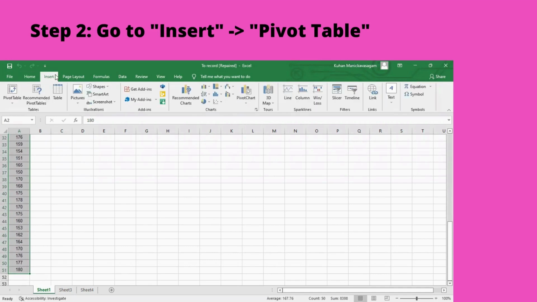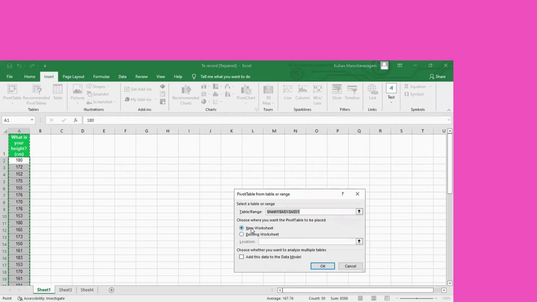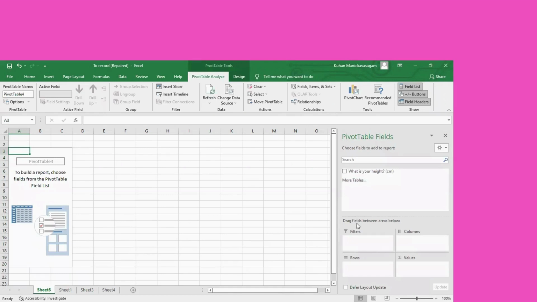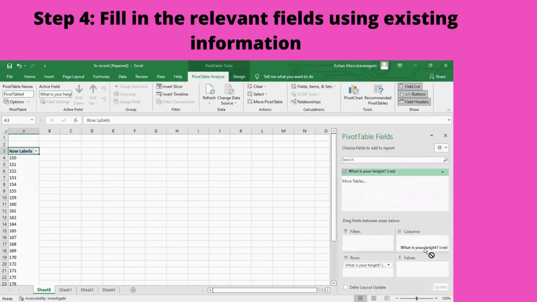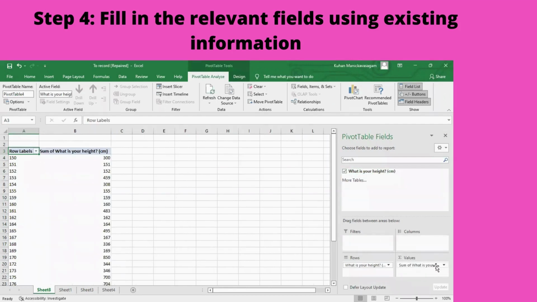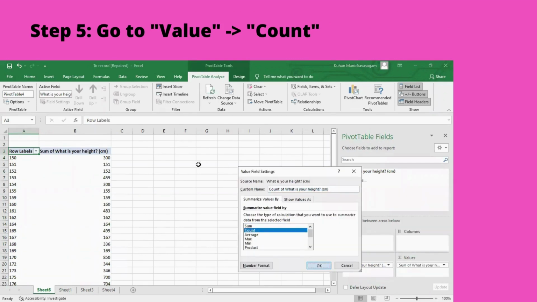After that, head to the Insert tab and select Pivot Table. So you can either choose to create the pivot table in the new worksheet or the existing worksheet. So as you can see here, I've selected the new worksheet and press OK. So it will direct you to a new worksheet, and next you need to drag this data to the rows section and into the value section as well. So at the value section, select value field settings and select count and press OK.